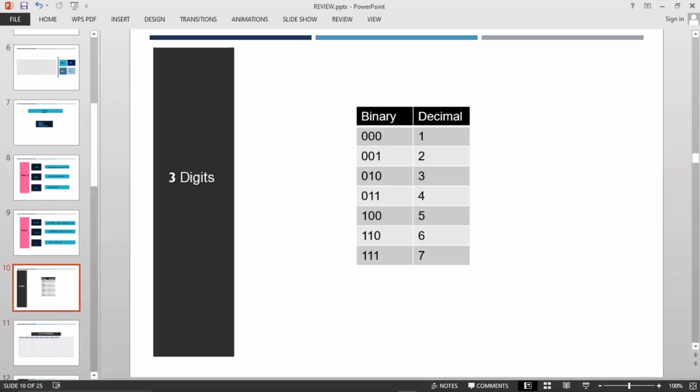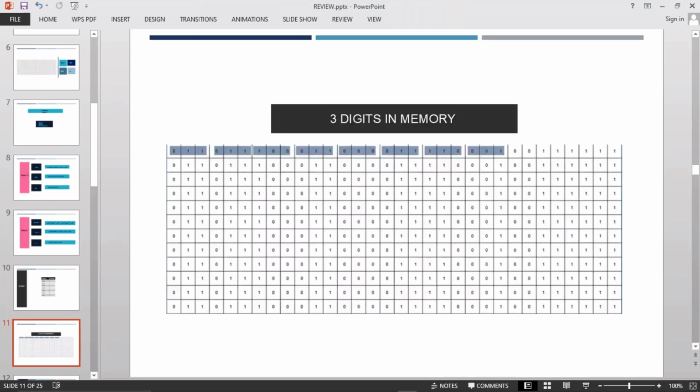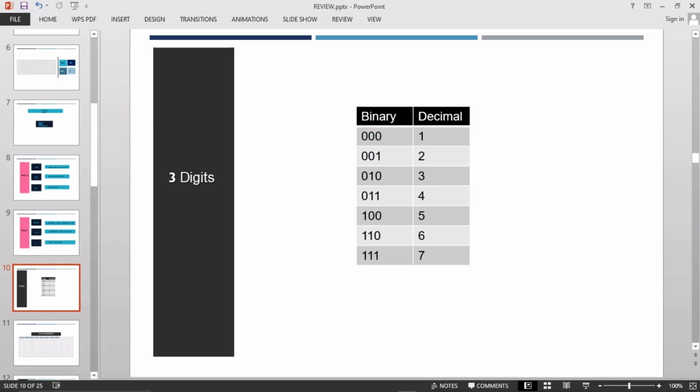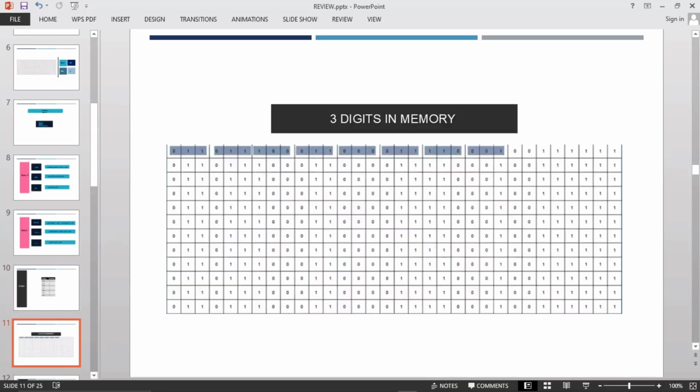Let's say 5. So let's go to 5 and look for 5 here, which is 100. If you go to this part here, let's look for 100. Okay, this is 100 here. So this is the way your data is being stored. Your data will be stored like this in the memory, not the way you see it in the real world. 100 is stored in this format here in the memory.